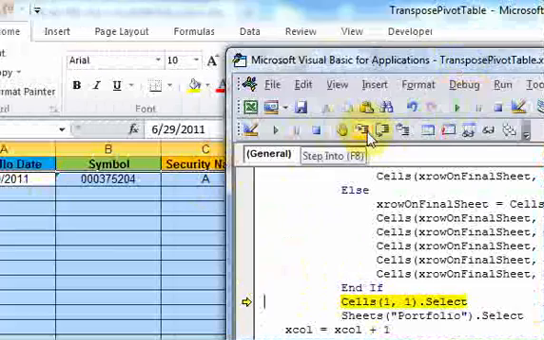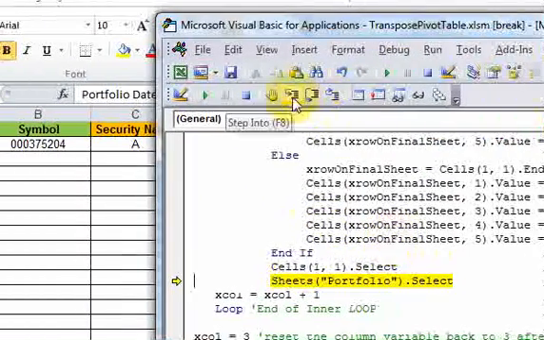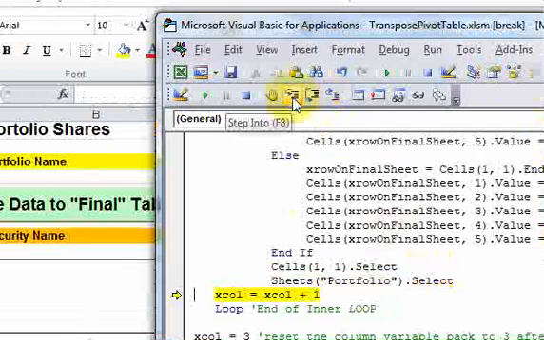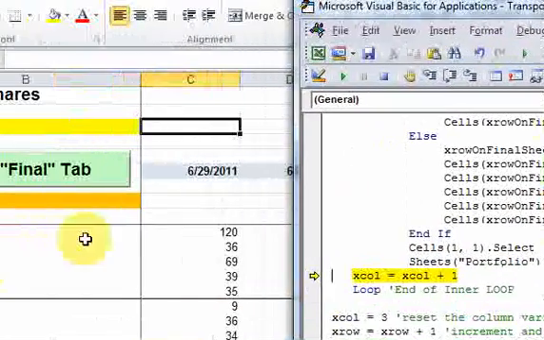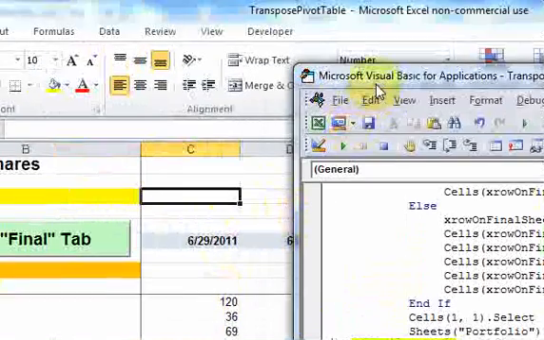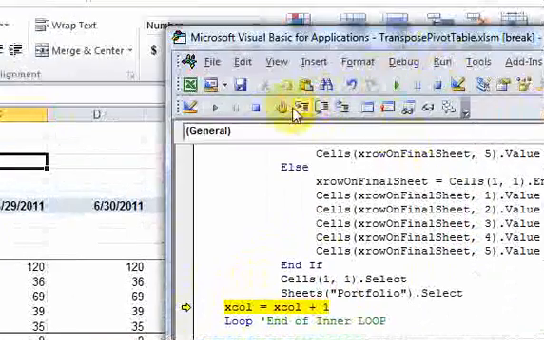And now we end if, and I select cell 1, 1 just because I want to be at the top the last time through. And I go back to the portfolio sheet. And then what do I do here? Now I'm done with this piece of data, 120, 629. I want to go to the next column. I want to go to column D. So I do xcol is equal to xcol plus 1.